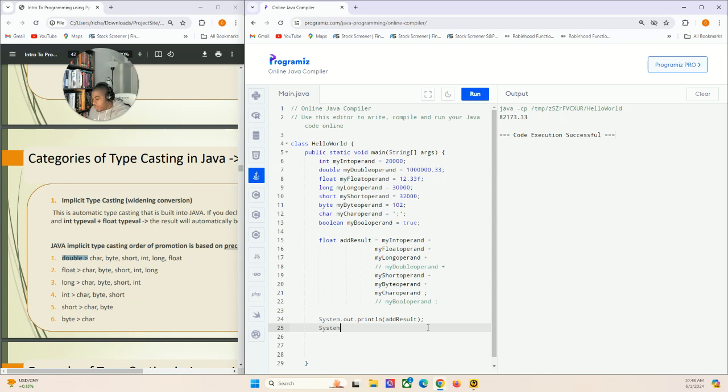So we could do System.out.println, and then we could typecast to an integer value. So we need an int. Okay. And then we need the expression or the variable name. So my char operand. Okay, and then we need a space here. So this is explicit typecasting, by the way. Okay.